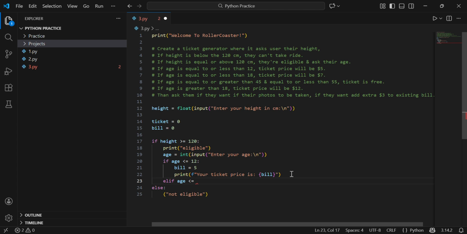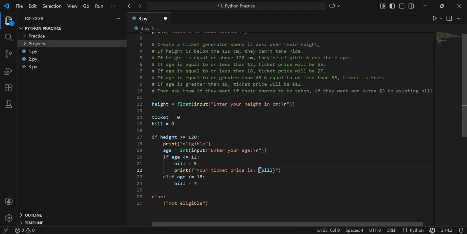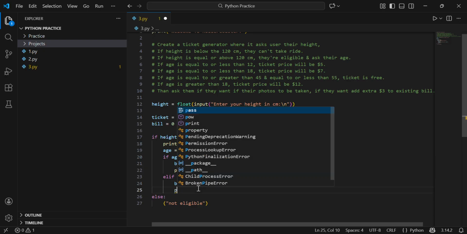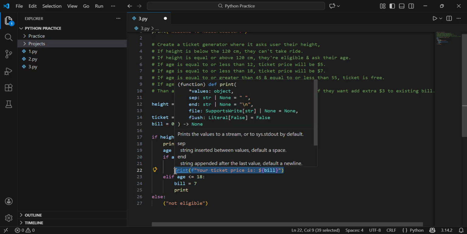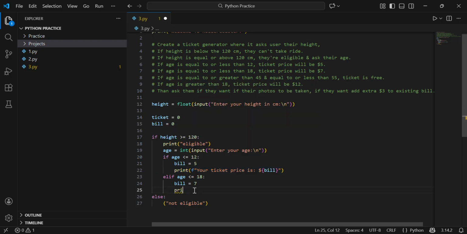If age is less than or equal to 18, ticket price will be $7. So we will make it more presentable by adding dollar sign. Print, same line. Okay.